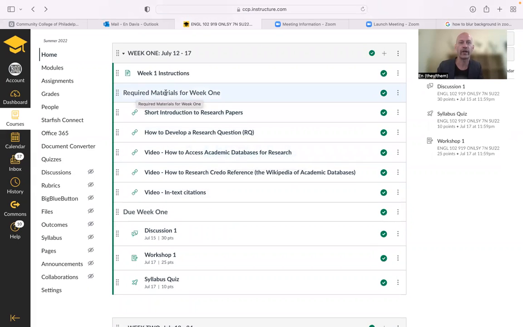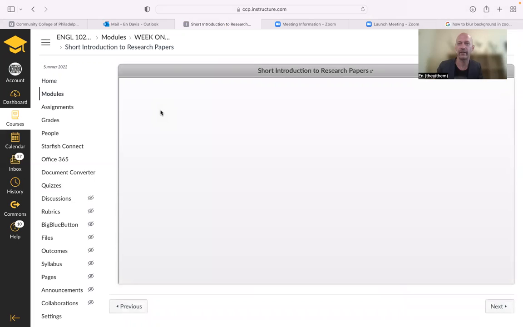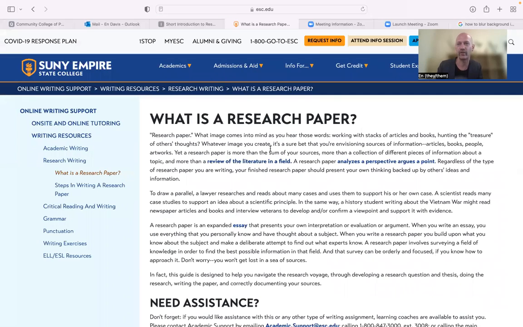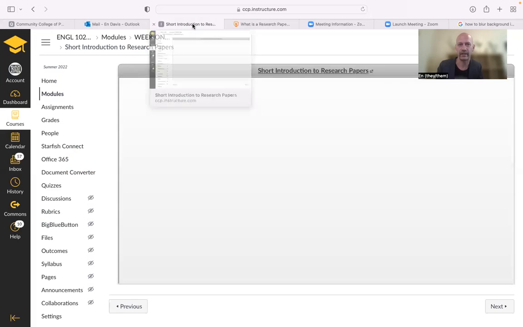In addition, there are required materials for each week. These materials are often links to another website or a video. I don't really like to read my links inside the screen. So a trick that I like to use is I click on the hyperlink up here and open up the website in another tab so that I can read it more clearly and easily. If it's a video, I can pause it, etc.